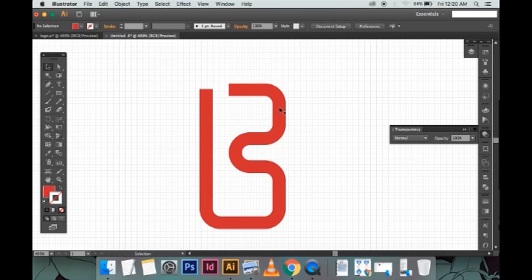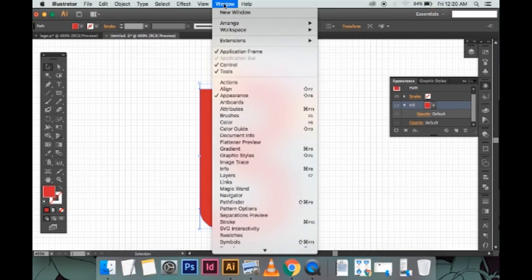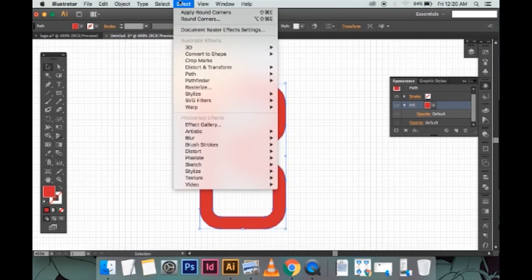After you've done that, what we're going to do is use our Appearance panel. Make sure that your pattern is still selected and that there is no stroke and that your fill is selected. You can find your Appearance panel in your Windows and down to Appearance. It looks like this. Okay, now that your fill is selected, go to Effect, Stylize, Inner Glow.